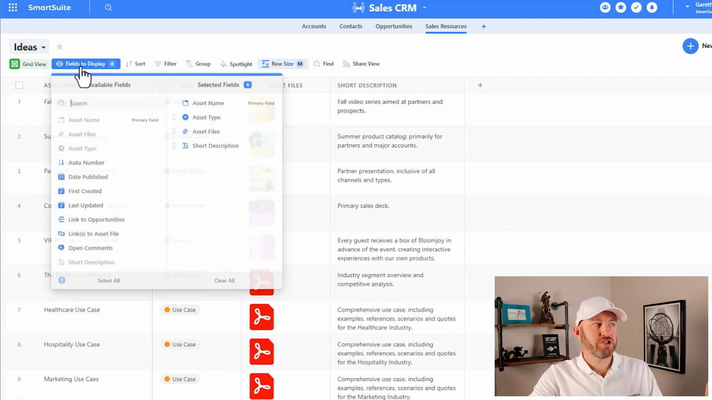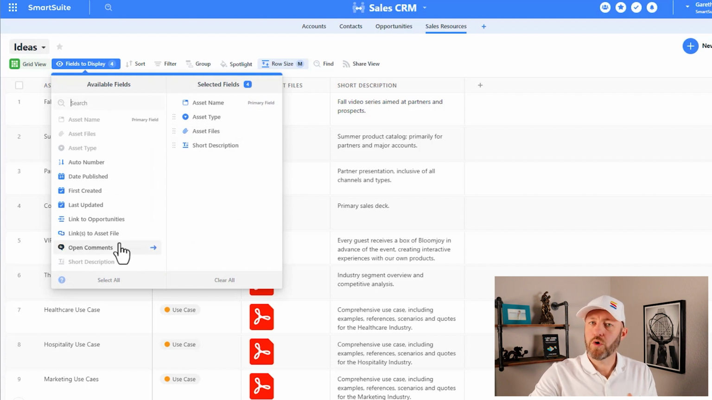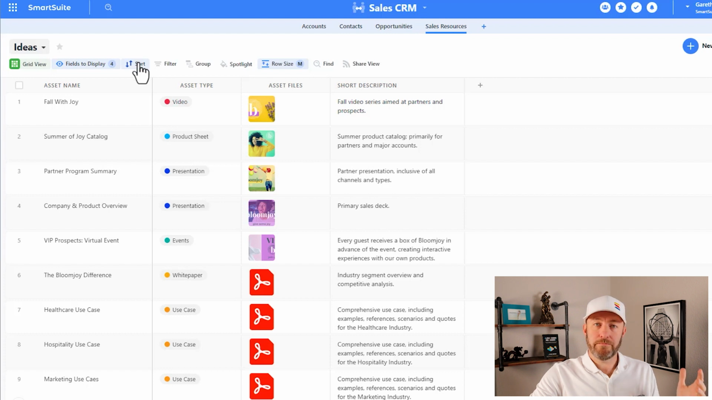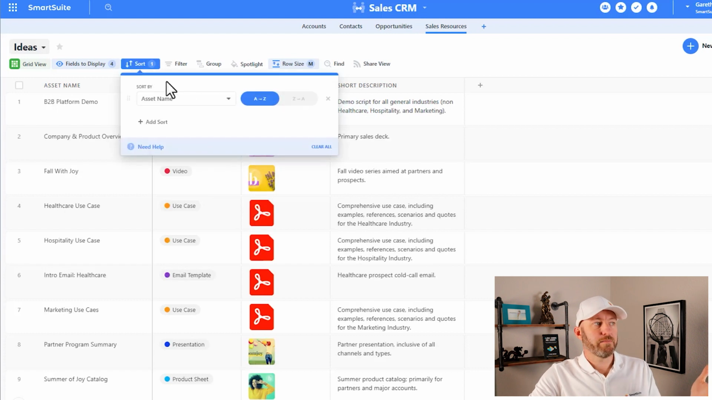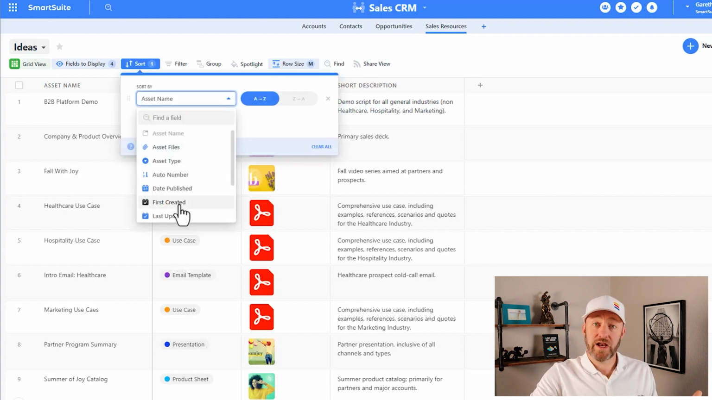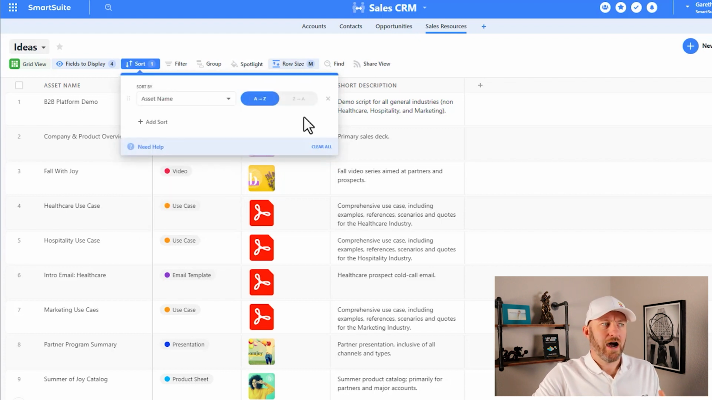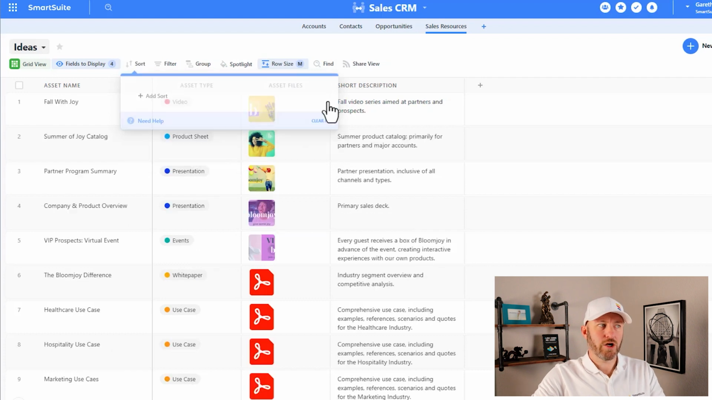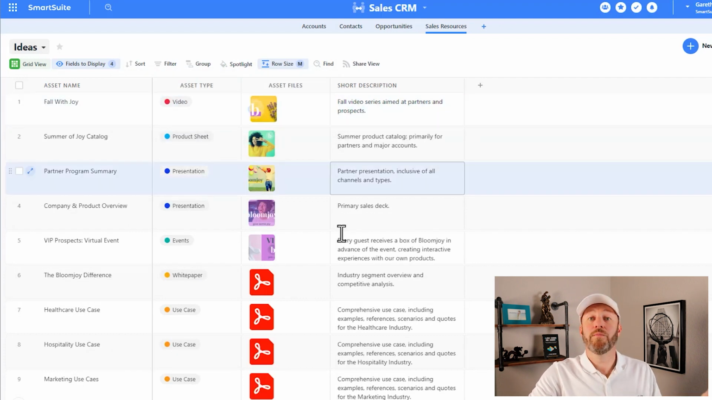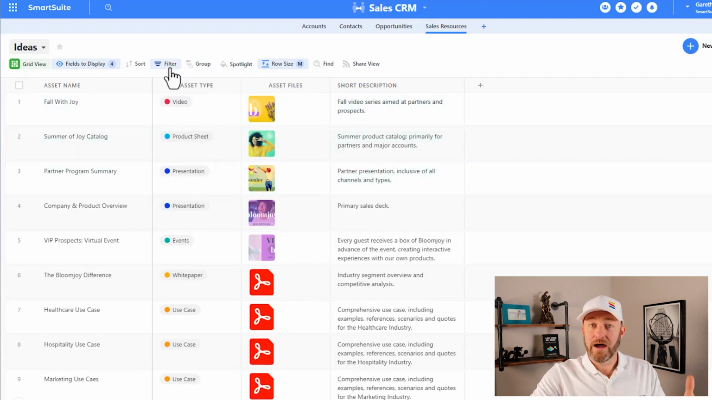I can opt to display certain fields or hide certain fields from this view. I can also sort based on a certain condition. So I might want to put something in alphabetical order or chronological order. I could apply a sort here, pick the field that I wish to sort by, whether I want to sort alphabetically or reverse, and go ahead and save that setting. I don't actually want to save that sort, so then I can go back and exit out, and it removes that sort as well.